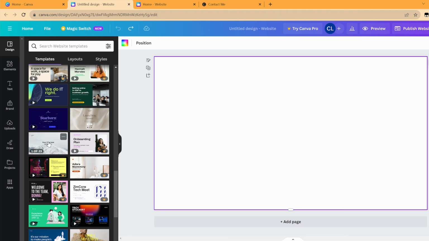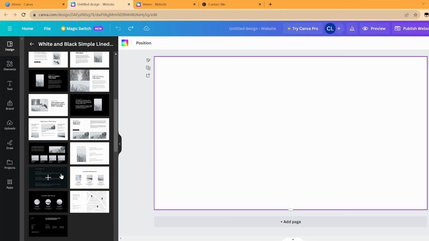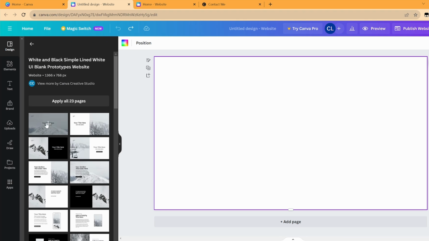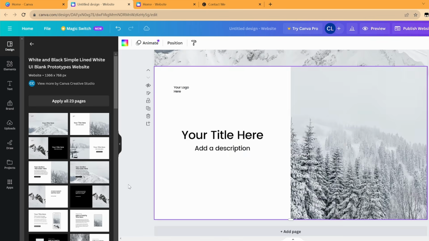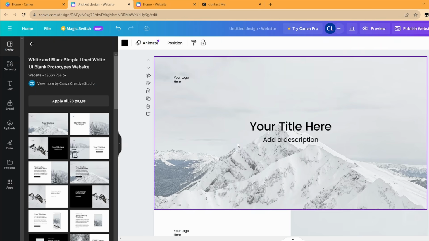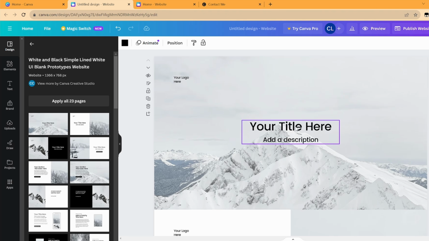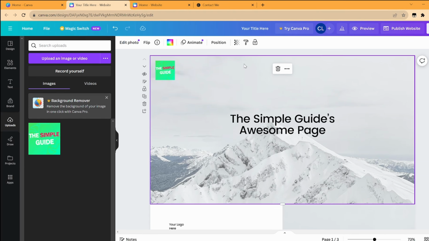Okay, so I've chosen this design, so let me click on it. And now there's 23 pages of this. We don't necessarily need 23 pages, so I'm just going to go ahead and add the 2 pages here, or maybe 3, and that should be enough. We don't need a whole lot here. So let me go ahead and customize this one a little bit. I'm going to add a logo here. So now I'm going to leave it at this, and I'm going to go ahead and create a navigation bar up here now where we can have the links to the other pages.